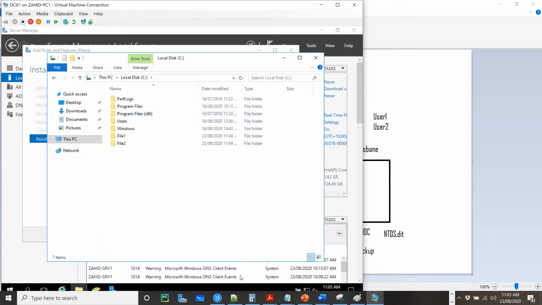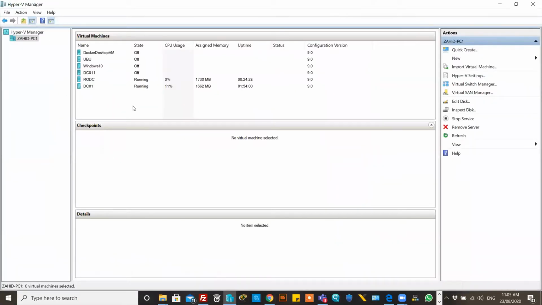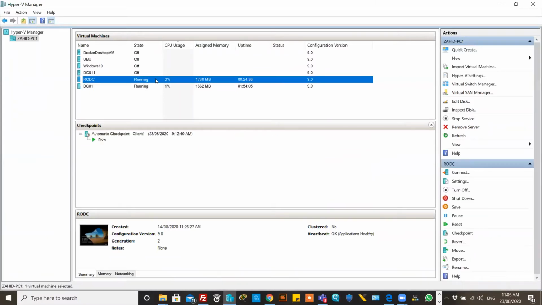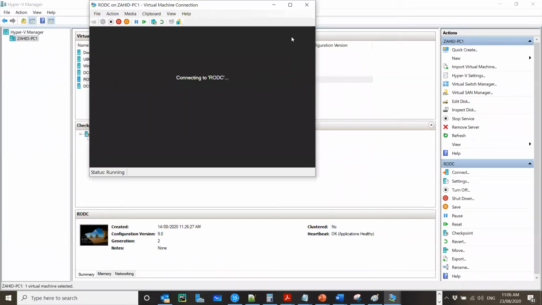So now, after this file creation, we'll go to our second server, and then we're going to create a shared folder over there. Let's go to RODC. Because the RODC server at the moment is not doing much, we're going to use that one as our backup location. I'll close this one.